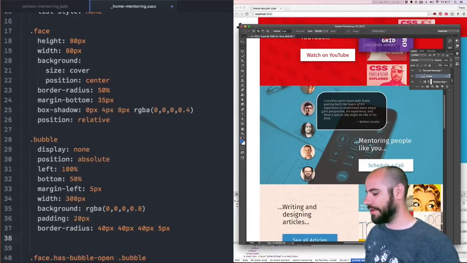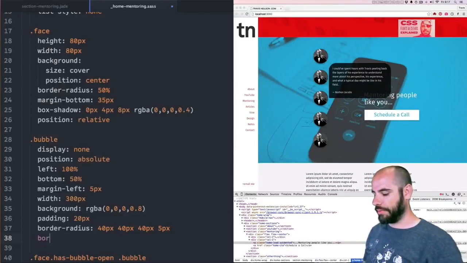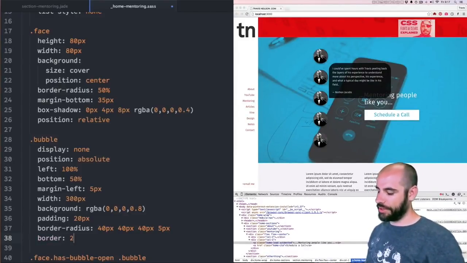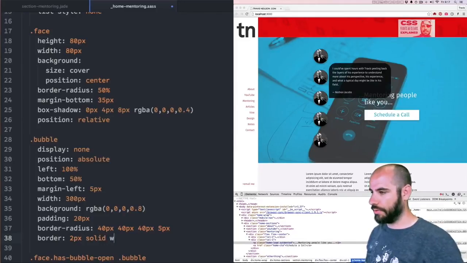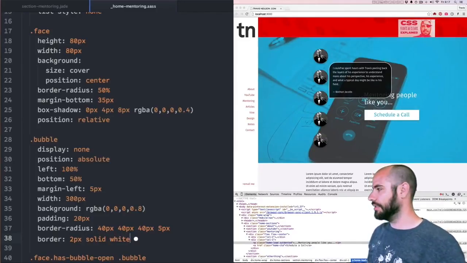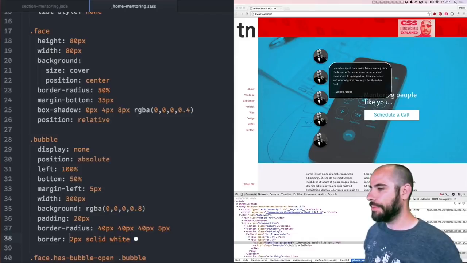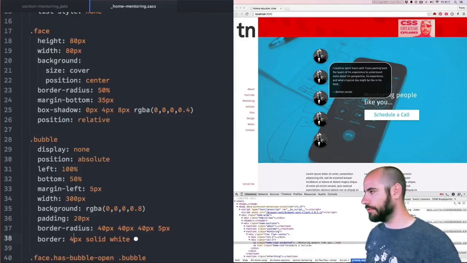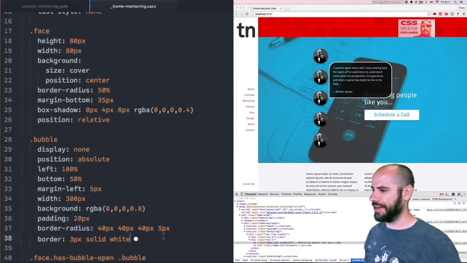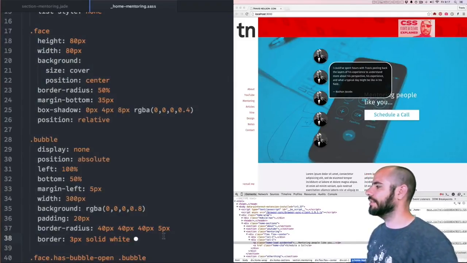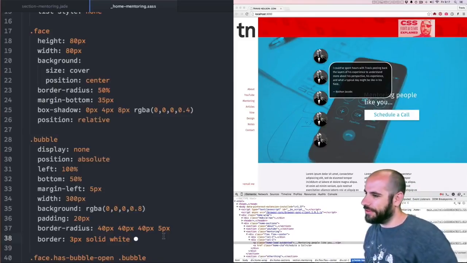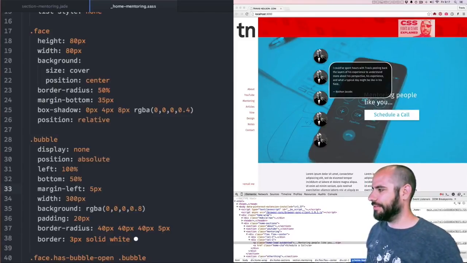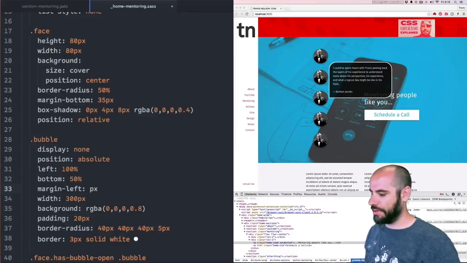There's a stroke around this thing, and it's a white stroke. Call it border. 2 pixels, solid white. Boom. 4. Too much. 3. Ooh, baby bear, just right. Good. Let's move it a little bit further away from the face. So how about 10 pixels?